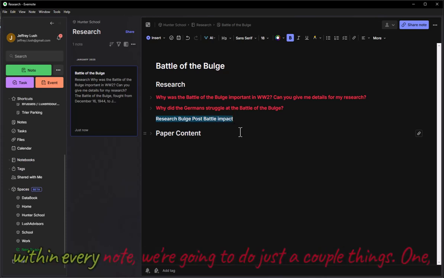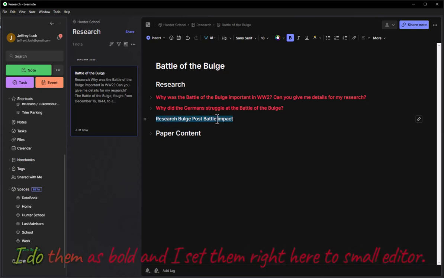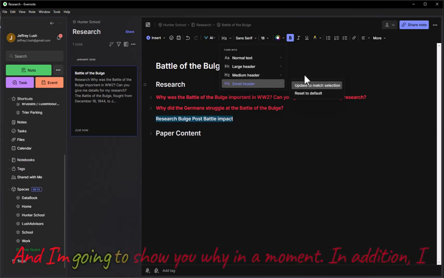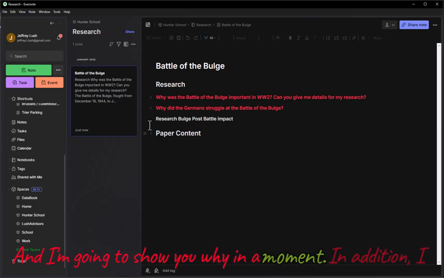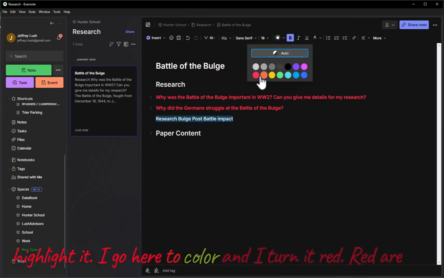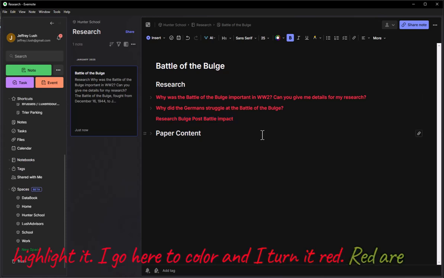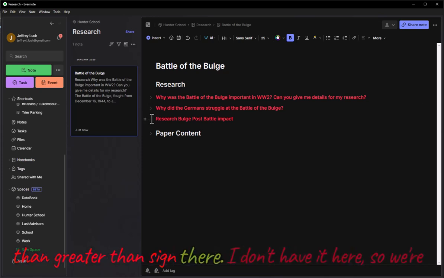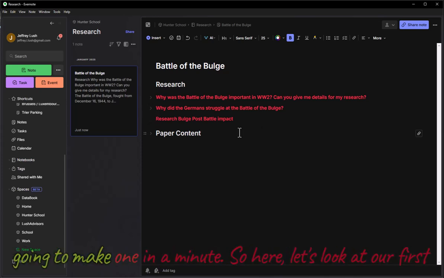And so here within Evernote, we're going to do just a couple things. One, I make them bold, and I set them right here to small header. And I'm going to show you why in a moment. In addition, I highlight it. I go here to color, and I turn it red. Red are always my questions. But notice here I have a little less-than, greater-than sign there. I don't have it here, so we're going to make one in a minute.